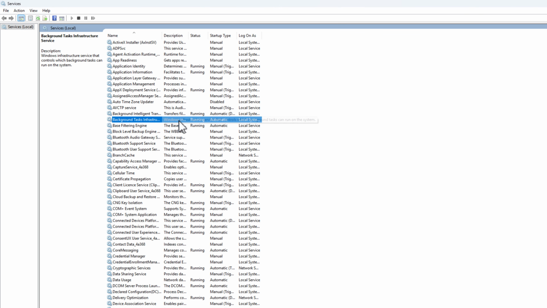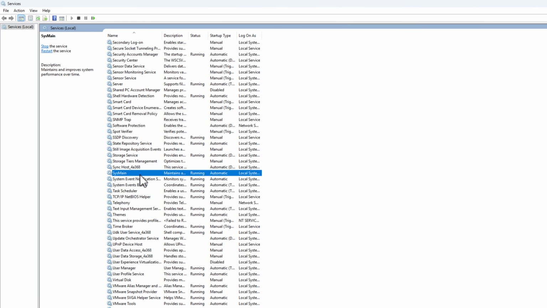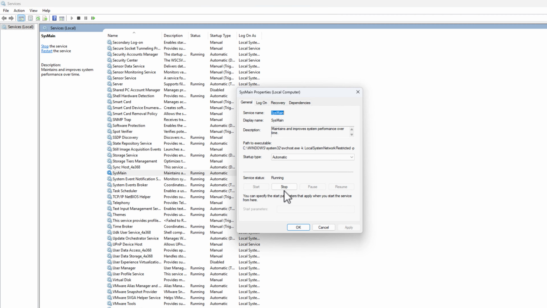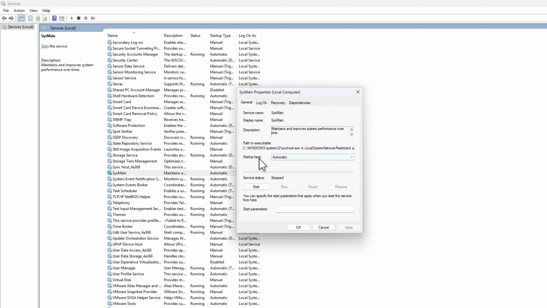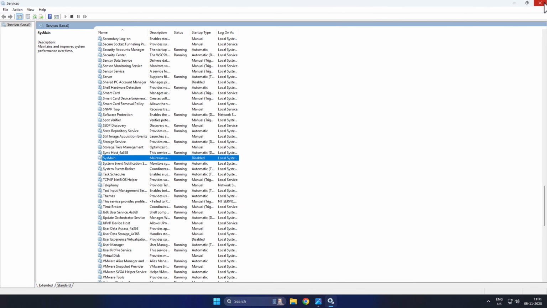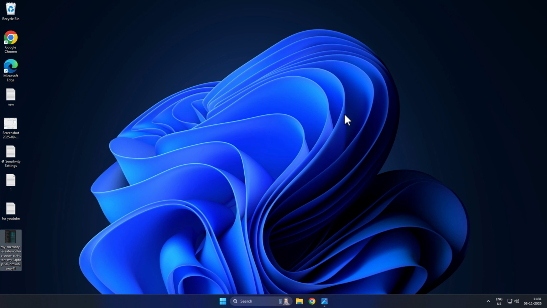In Services, you just need to find the SysMain service. Double click on it and select the stop option. For startup type, set this to disabled and select apply and OK to save changes. Most users saw 10 to 30% RAM freed after restart, guys.